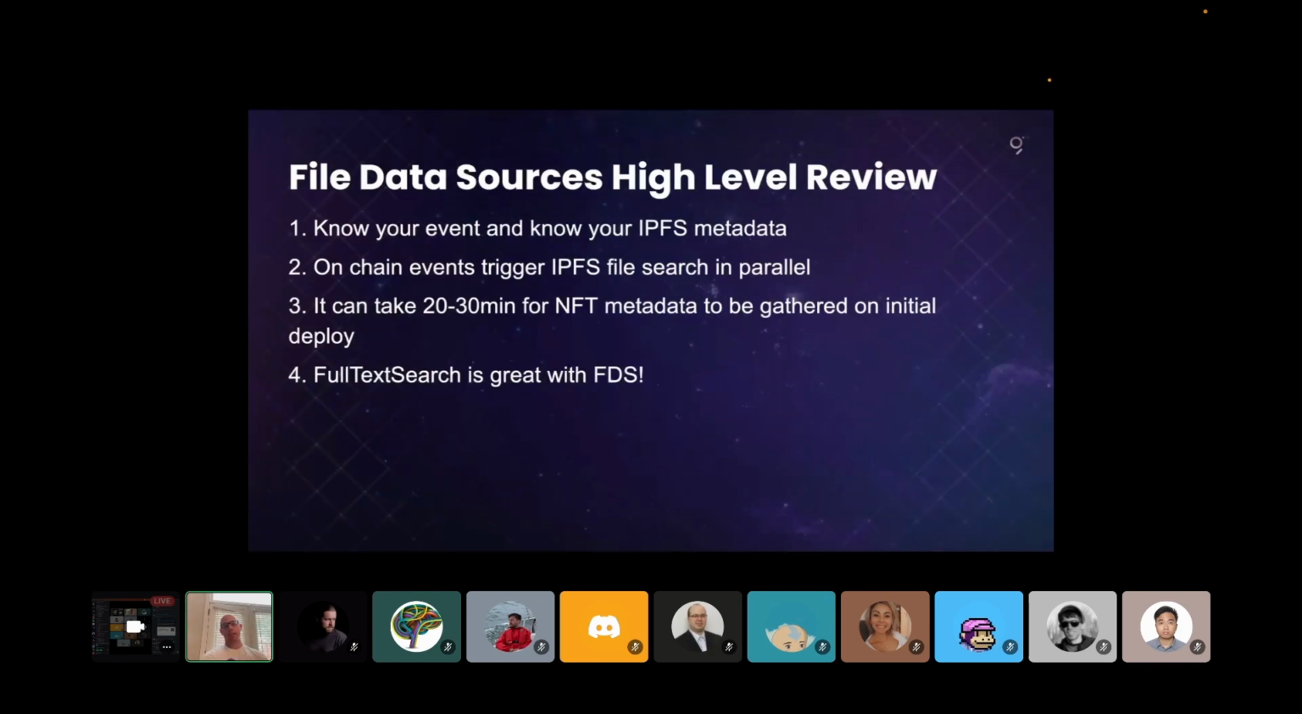Previously, if an IPFS file was needed, it would stop the subgraph, and the search would begin for the IPFS file. But right now, with IPFS being searched through file data sources, the subgraph does not stop. It continues on, and that is really powerful, where you could have parallel indexing, where your IPFS file is being searched for, as well as your on-chain information, and your subgraph does not stop. That is a big feature of file data sources. Like I said, it can take a little bit of time for NFT metadata, or any IPFS metadata, to be gathered on initial deploy, so give it time, and then full text search is amazing.